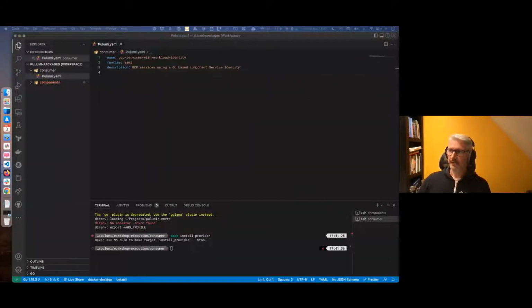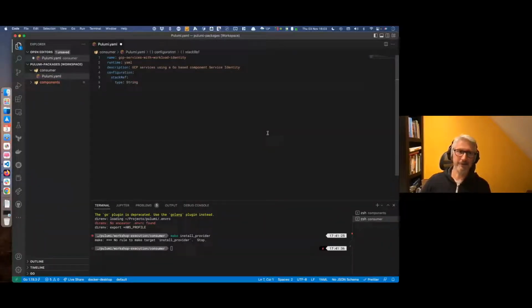The first thing that I want to have, and in this case I'm assuming that I have a cluster somewhere built in another stack, which has output its kubeconfig. So I'm going to use a stack reference, and I'm going to make the name of that stack reference configurable. In my Pulumi program, I'm adding a configuration section, and I say that I require a stack reference of type string. This means that every stack I create, I will have to fill in stack config for the stack ref.